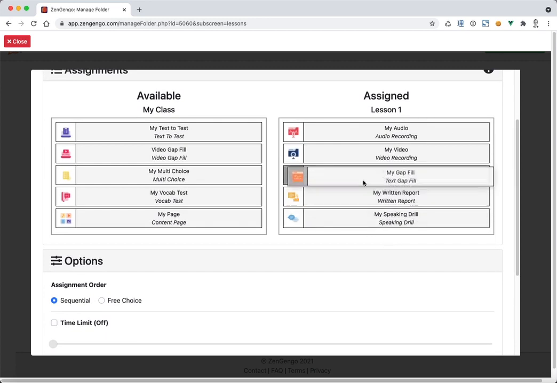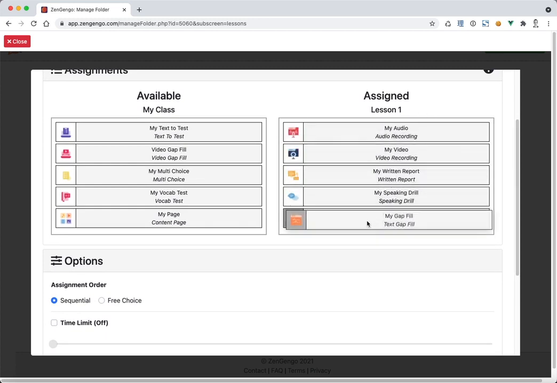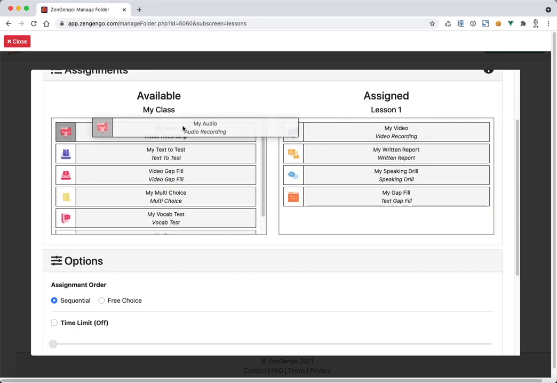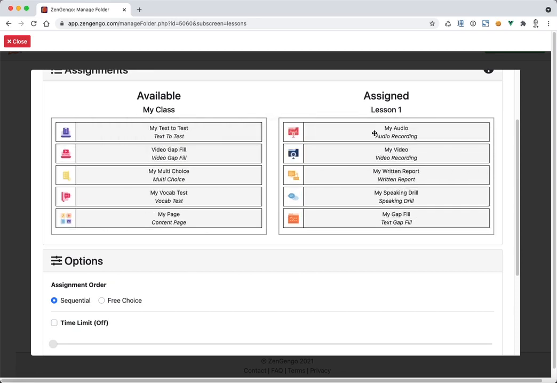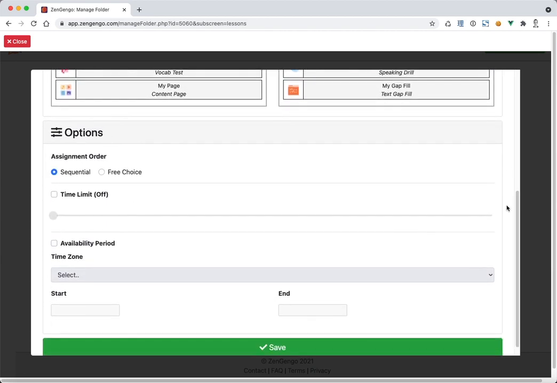If I want to, I can change the order of the assignments by dragging them up and down, and I can unassign by dragging from left to right. So if I'm happy with the order and I'm happy with the assignments inside this lesson, I can go on to the Options section.